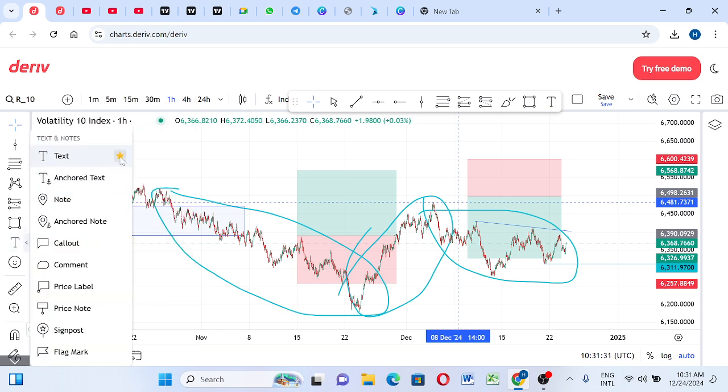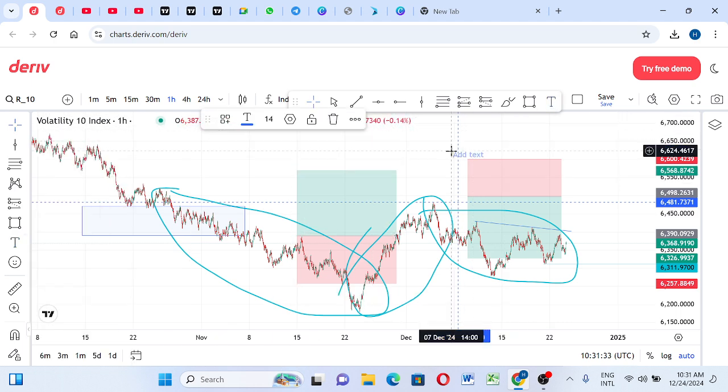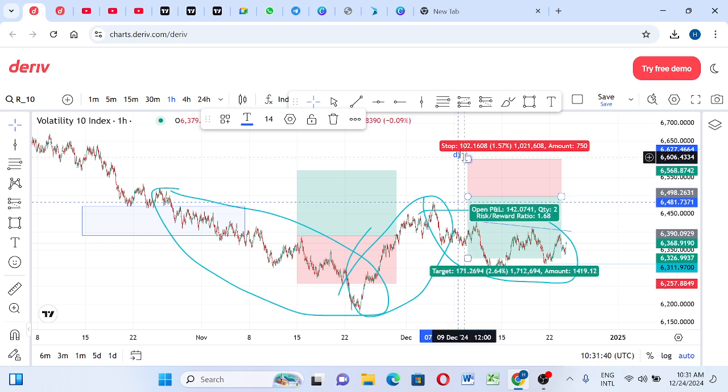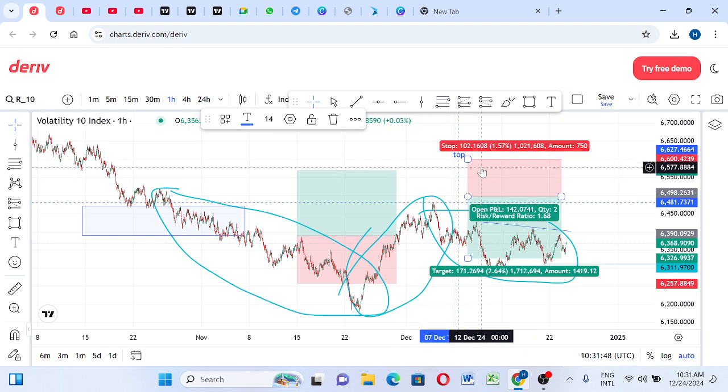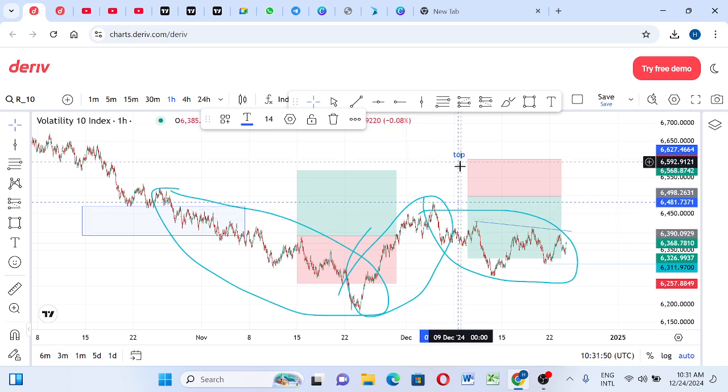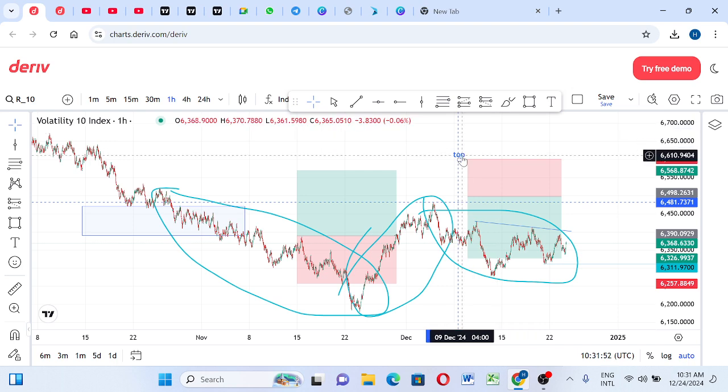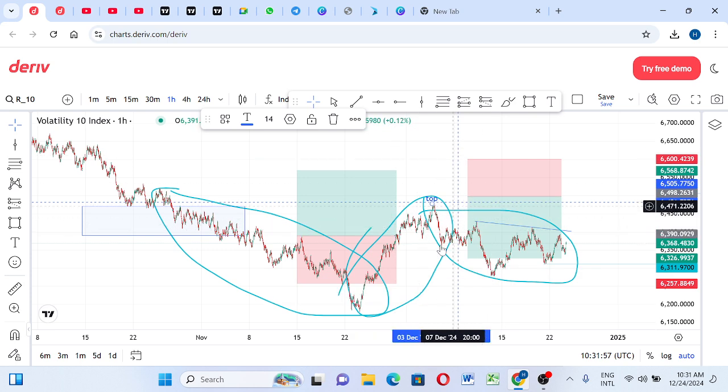For the text, if you really want to use it, you can come here and then you write anything you want to write, you understand? And let's say we want to write top. So when you type top there, you can move it. When you click on top, you can either take it up, down, anywhere. So that's what you can do there.